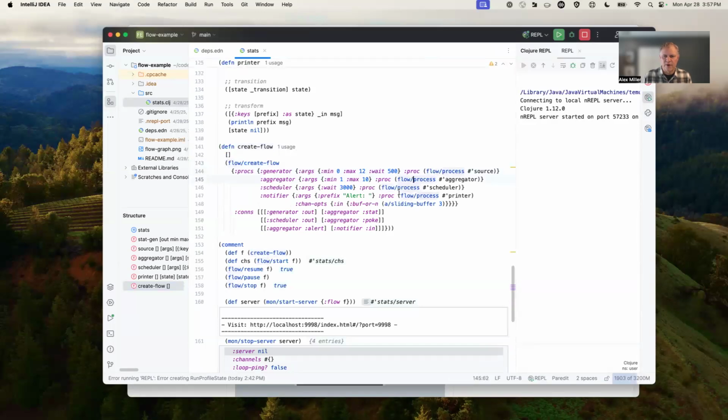They are bound to vars. So you could just pass a function here. You can pass anything that produces a function that is the right thing. There's some other options for what you do with all that. In addition to args, you can also pass channel options.